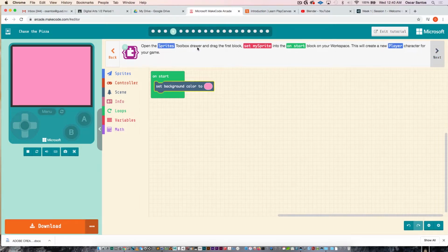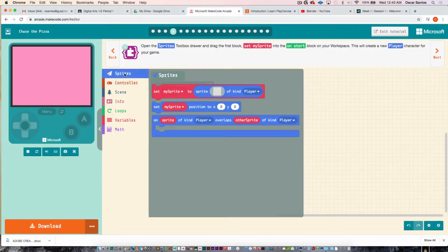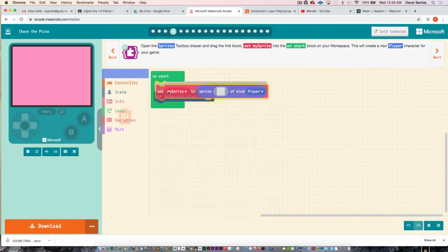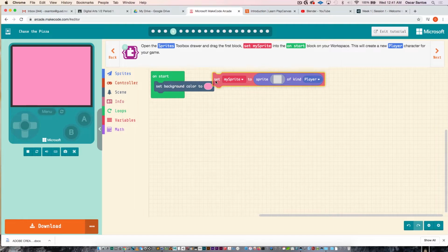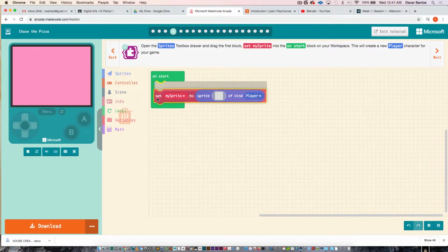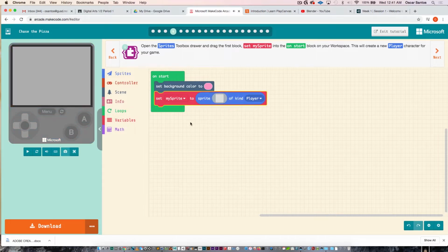Open the Sprites Toolbox drawer and drag the first block, Set My Sprite, into the On Start block on your workspace. This will create a new player character for your game. Again, let's just follow the instructions. Open the Sprites Toolbox drawer, which is going to be this one, and drag the first block, Set My Sprite, into the On Start. Cool, let's do that. Sprites, Set My Sprite. That's what I'm looking for. So I'm going to drag this block into the On Start. So I'm going to put it right there.